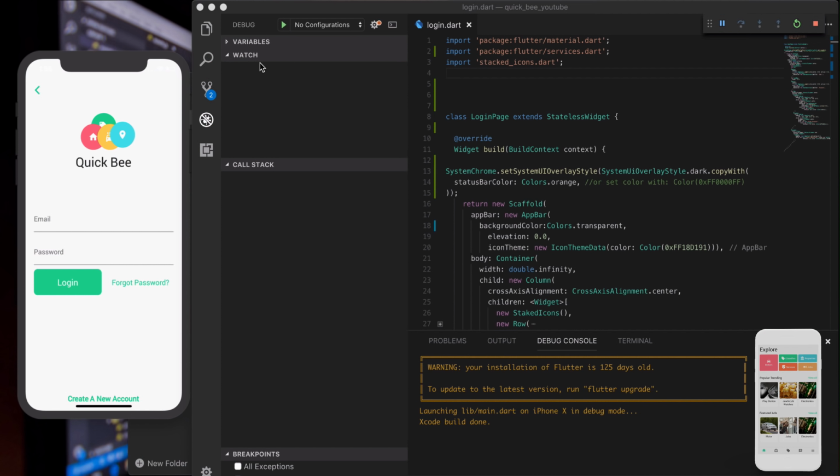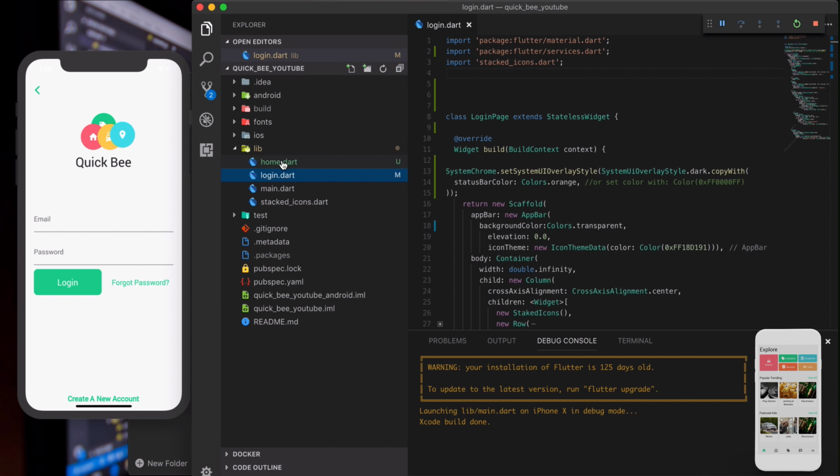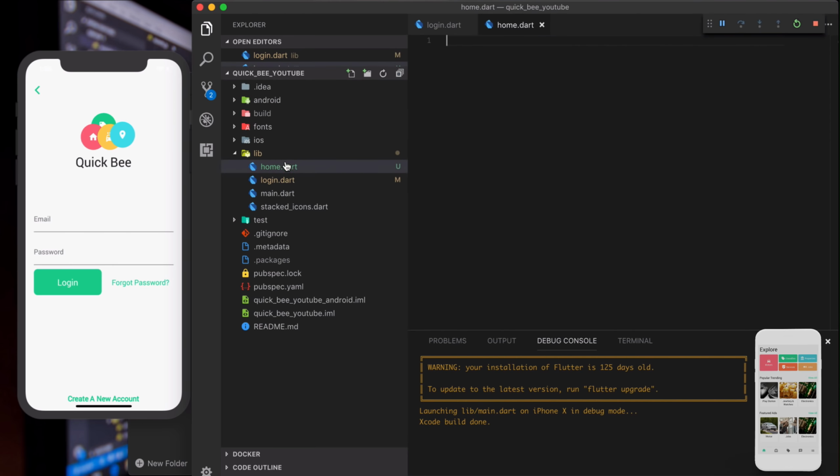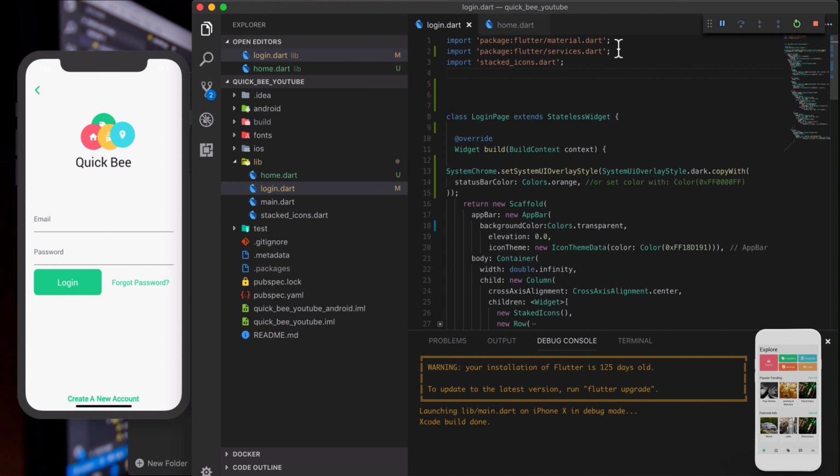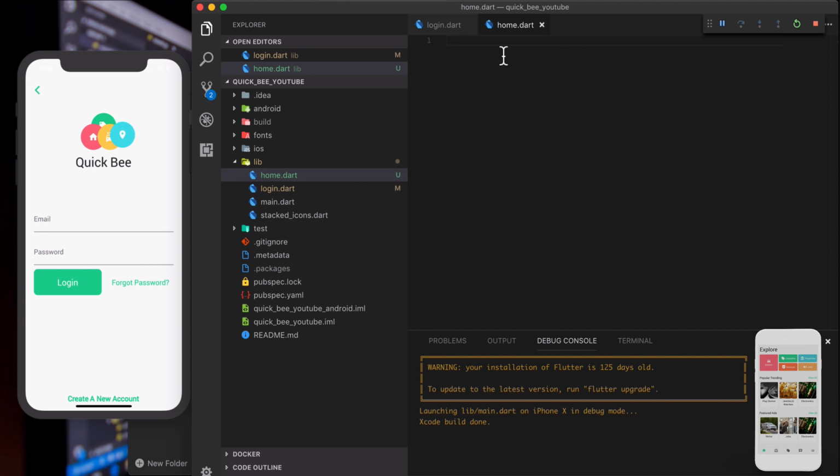Okay, so the first thing we're going to do is create a new file. I have created a new file, and you just go ahead and create a new file, home.dart. Inside the home.dart, first of all, we're going to import the material.dart package so that we can use all the material design containers and all the widgets of material. So just go ahead and paste it right over here.